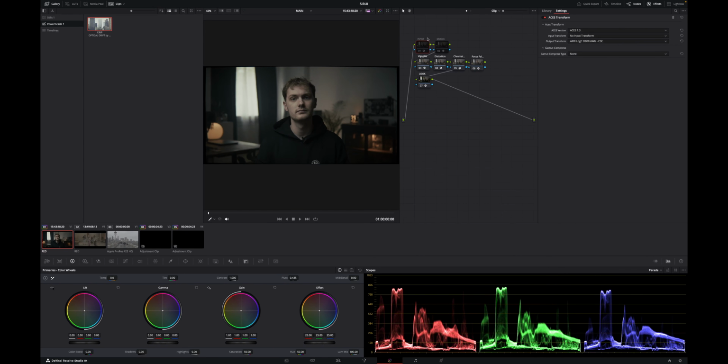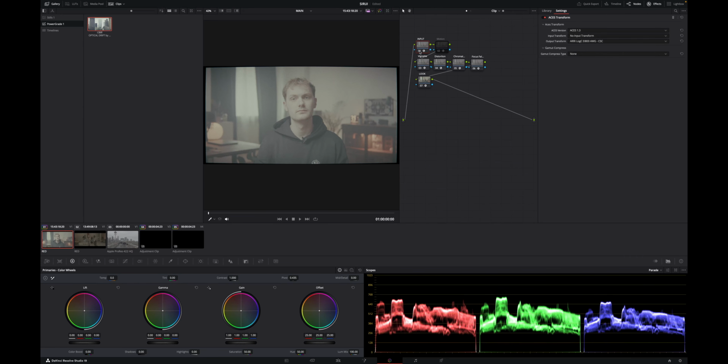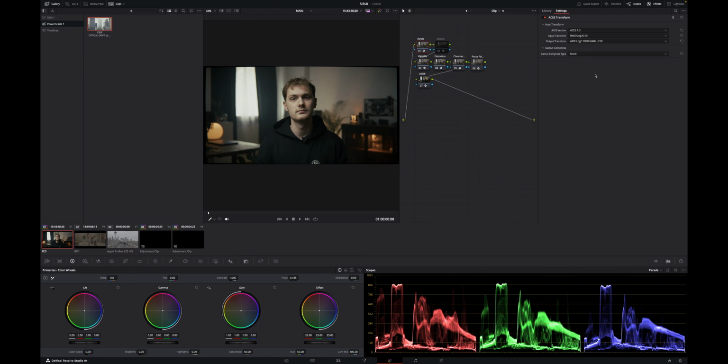Now it looks a little bit weird, and that's because we need to select our input. So I just activate this node by clicking on it right here. Now it looks even worse. We just go in here to input transform and select the camera log that we were shooting with. In this case, it was RED Log3G10. And this looks a little bit better now.